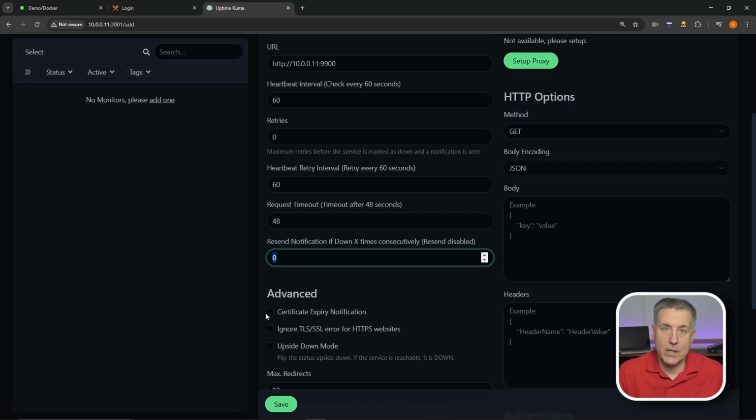All right, next option down here under advanced, we've got the certificate expiry notification. And basically this is saying, do you want to get notified if the cert expires? And yeah, I would do this. And on that note, let me turn that on.